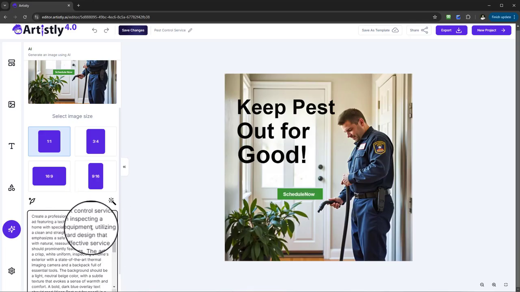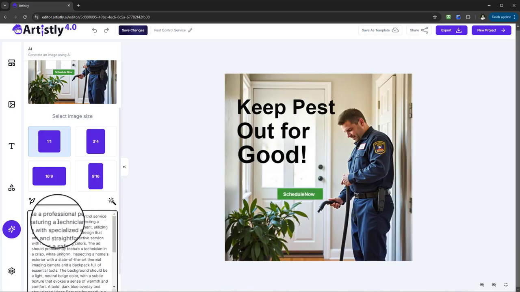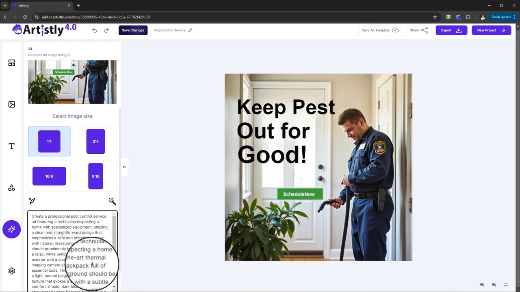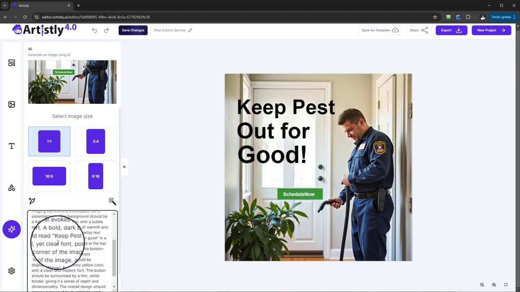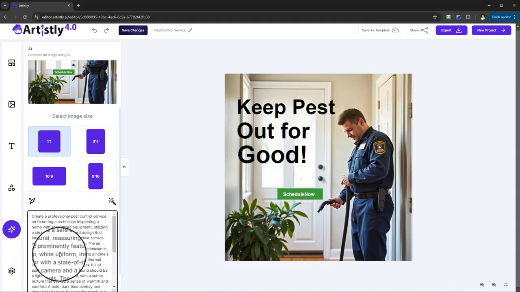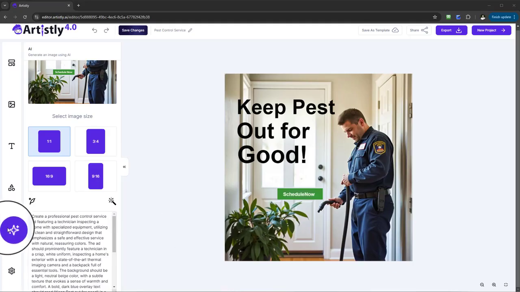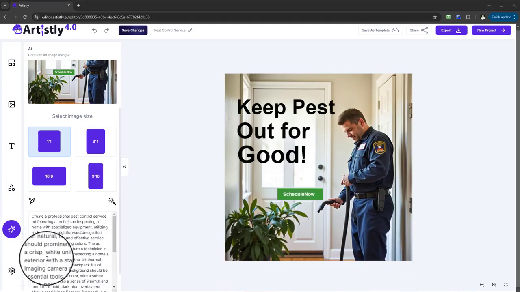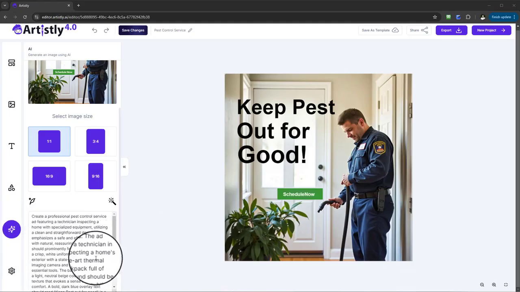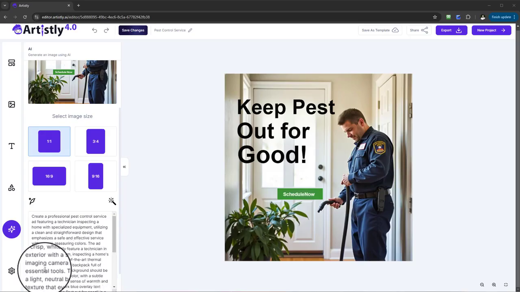So here we can see it's actually gone ahead and expanded upon it, also incorporating keep pests out for good. It's still there, schedule now, but everything else around it, the ad should prominently feature a technician in a crisp white uniform inspecting the home's exterior with a state-of-the-art thermal imaging camera.